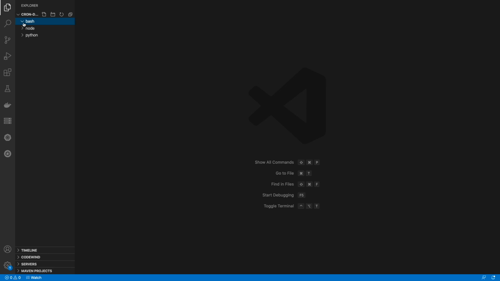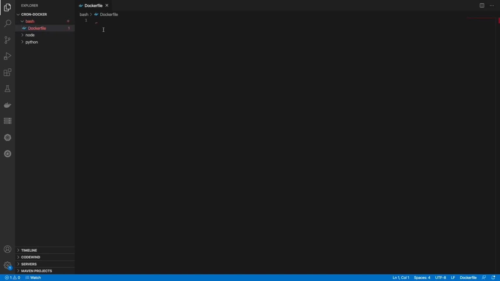So in my case, I will create 3 folders, one for Node, one for Python, and one for Bash. If you want only one of them, there is no problem. Then we need to create the Dockerfile. And to start, we need a distro of Linux. In this case, we are using Alpine.